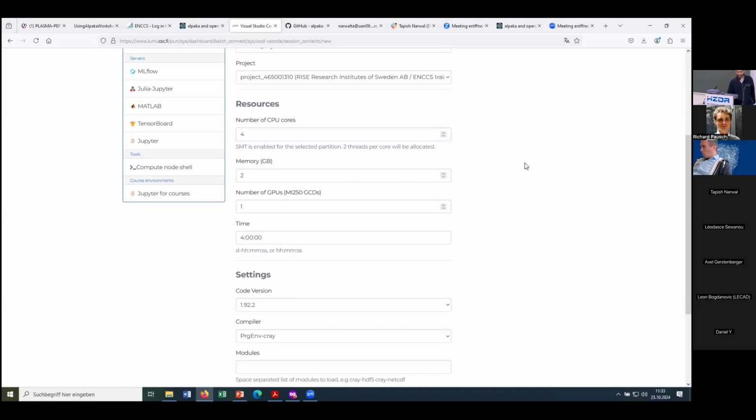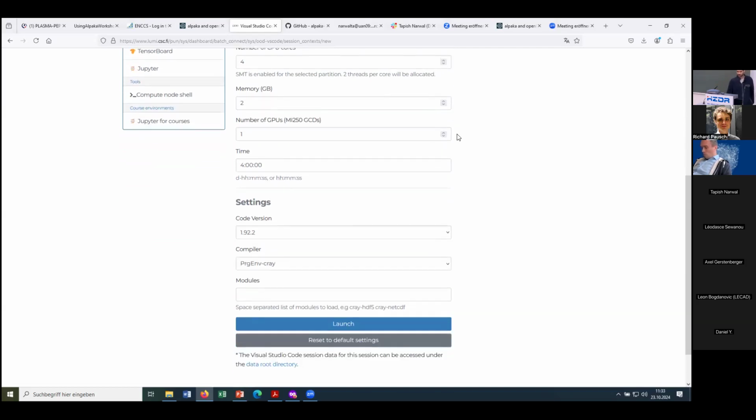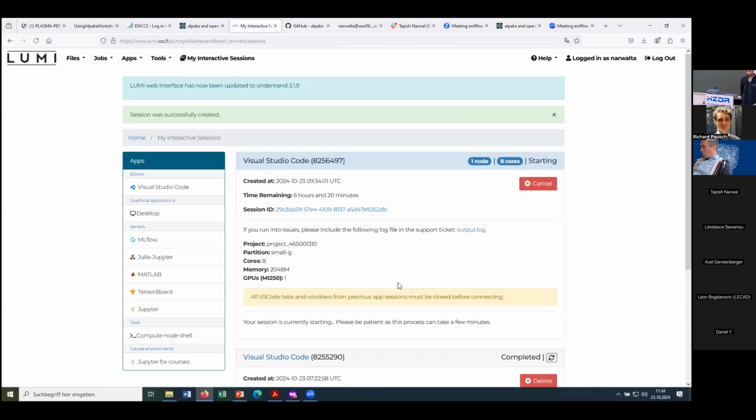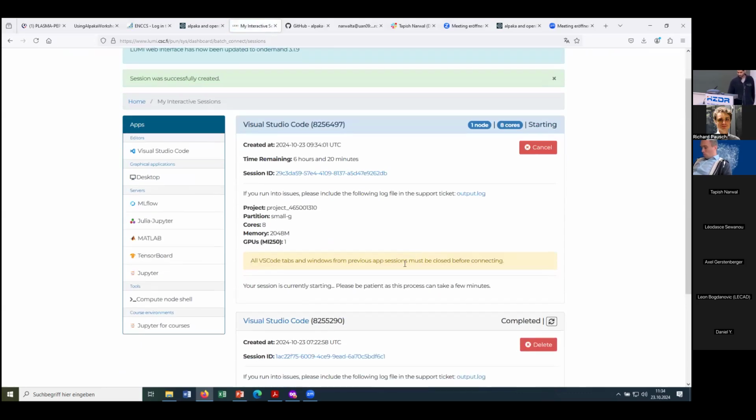In terms of memory, 2 gigabytes of memory is enough, and 1 GPU. This is important. Make sure you use 1 GPU, as we will run all the code on GPU as well. For the time, you can really ask for a long reservation. I will do 8 hours. And you don't have to worry about the compiler settings for now. We will load our own. So you can just click launch. This will take a moment while it is trying to start your session.